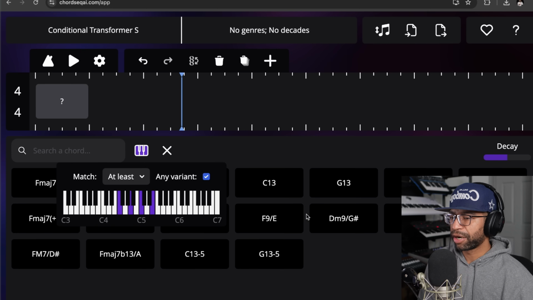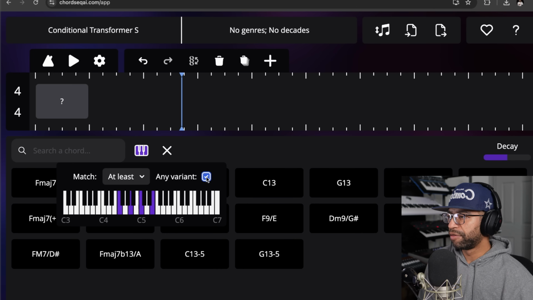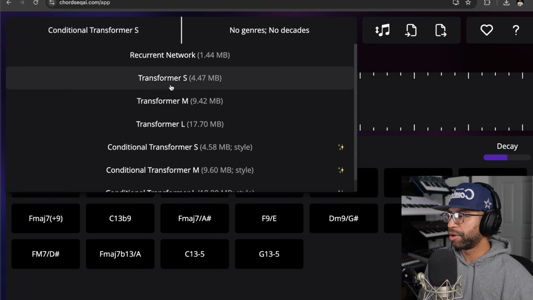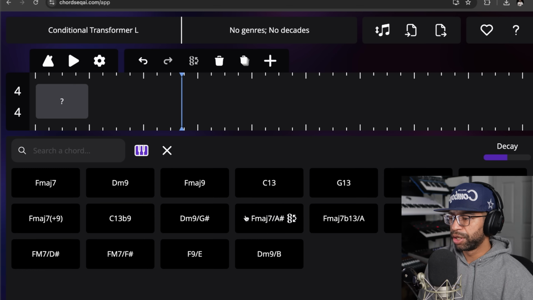You guys see in the background how it's changing all those notes for me. You can take off the variant that you added, but the variant that I have right here is giving me the most that I can get. If I push this conditional transformer L, you're gonna notice that it gives me different notes in here. It'll give you different chord progressions to go with.